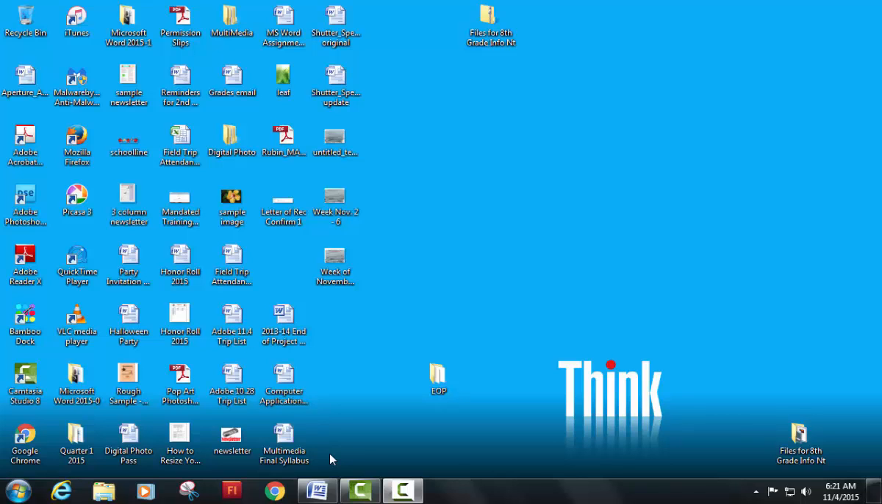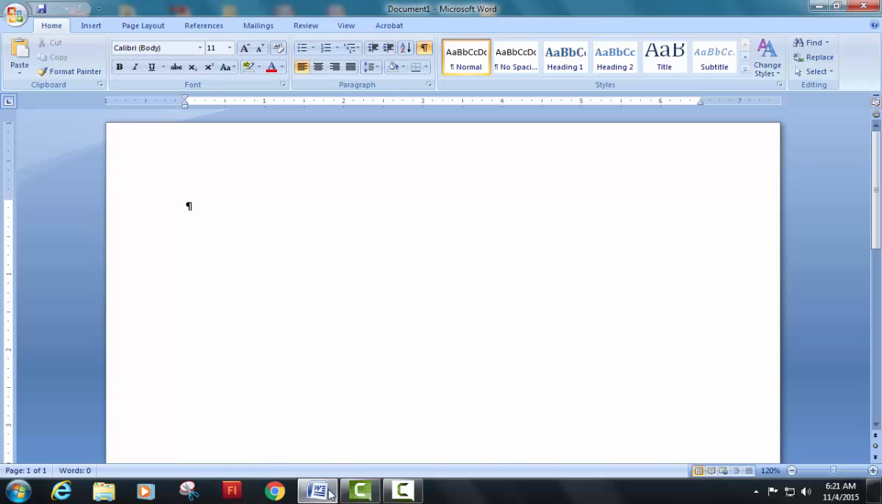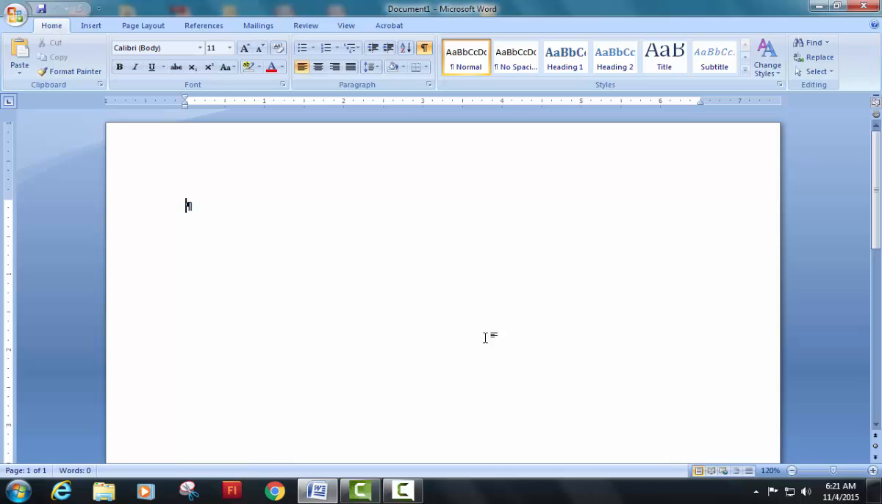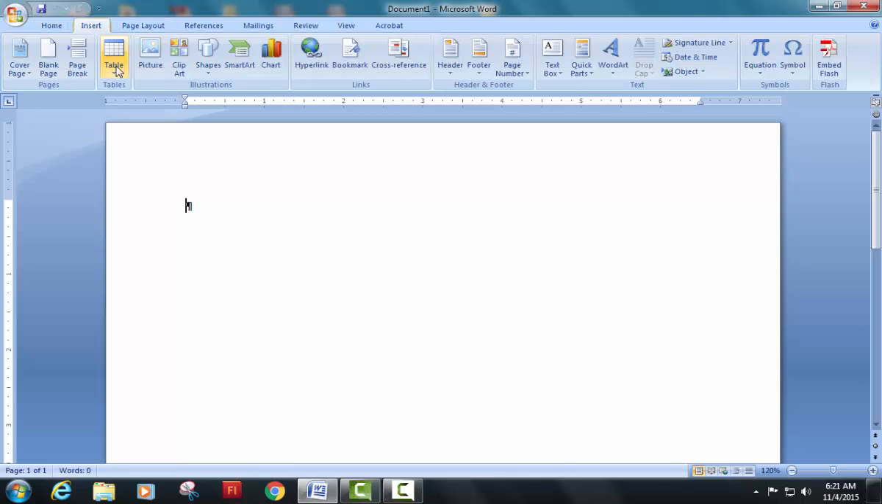exactly step by step. So the first thing I'm going to do is I'm going to open Microsoft Word. Remember that it's down here in your dock. If you can't find it, you can find it in your Start menu. Once it's open, it says to click the Insert tab and the Table button.